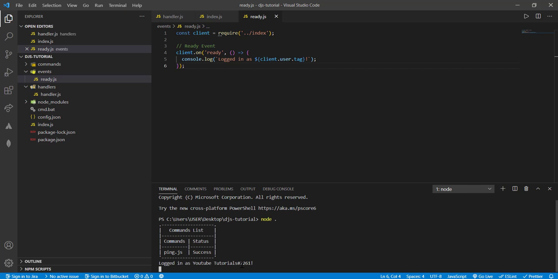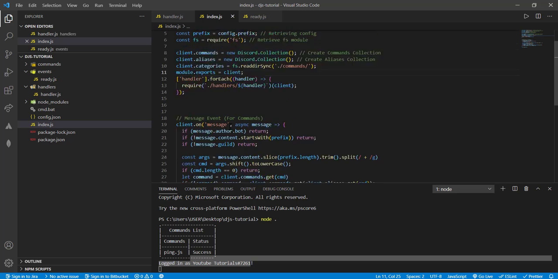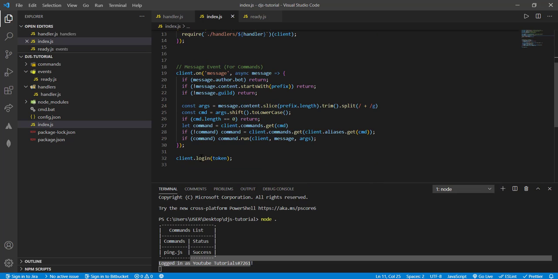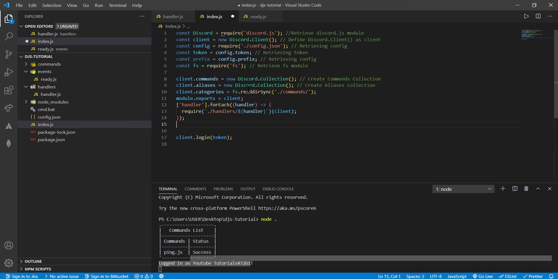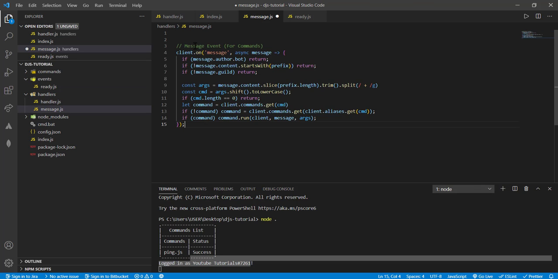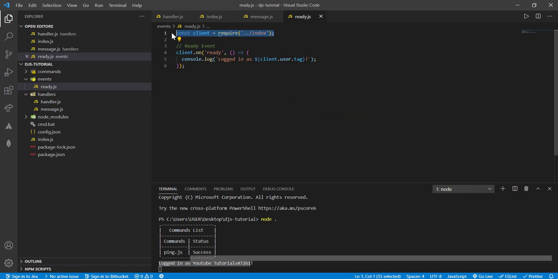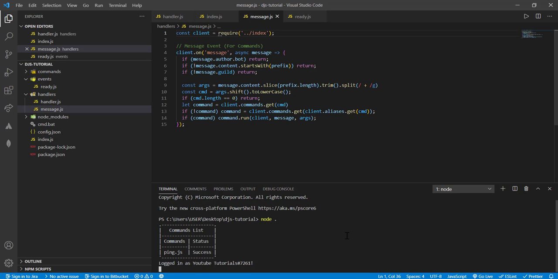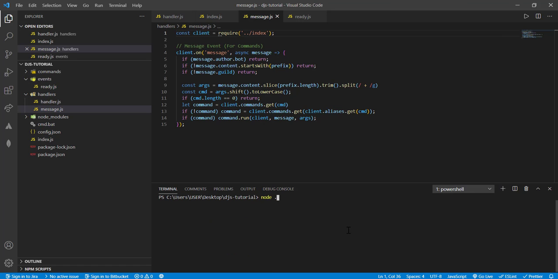Alright, logged in as YouTube tutorial. As you can see, our index.js doesn't have anything. So let's try it out. I'll transfer message. Now your index looks so clean. I'll create a new file called message.js. I'll paste this in, copy the client, and restart the bot. As you can see, you can ping the bot.